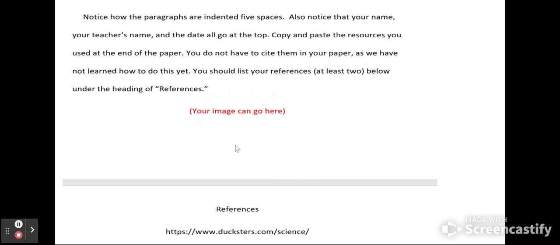And then your image can go down here at the bottom. If you need it to go into one of your body paragraphs, you can, but it looks better if you just put it at the bottom. So I would suggest doing that.